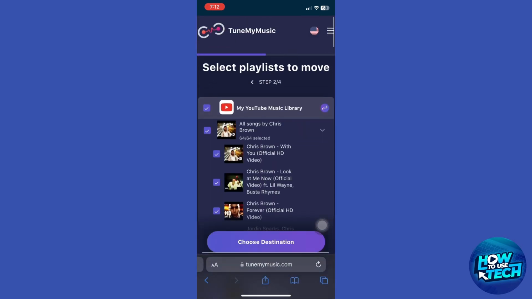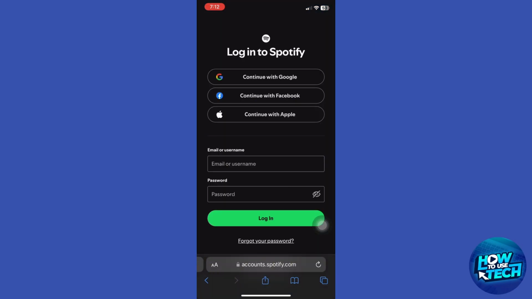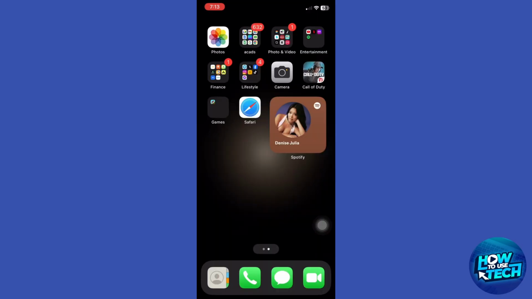Once the playlist has been loaded, click the Choose Destination option and choose Spotify as your destination. Log in to your Spotify account. Just wait for the playlist to be fully transferred to your Spotify. And that's everything you need to know about how to transfer YouTube playlists to Spotify.